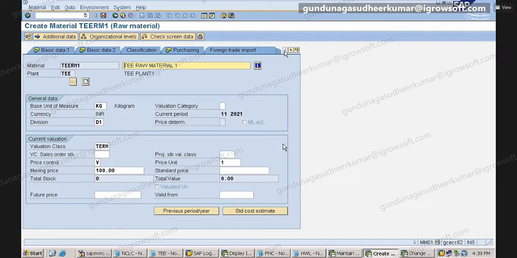Usually in the beginning, whatever raw materials they have now, all that we will create as a part of the project. Later on, any new ones required, they will create. Correct? Okay, sir. Now save.